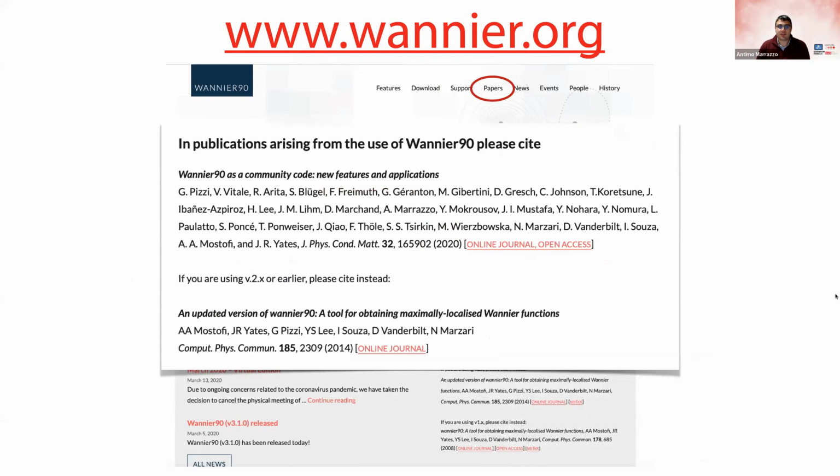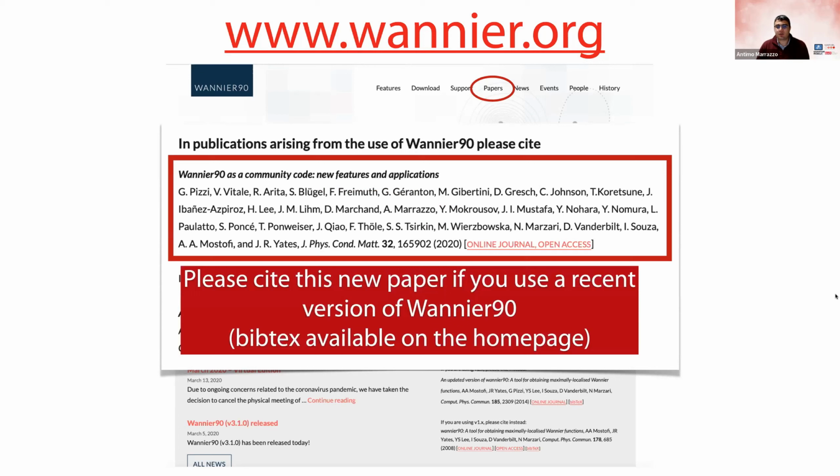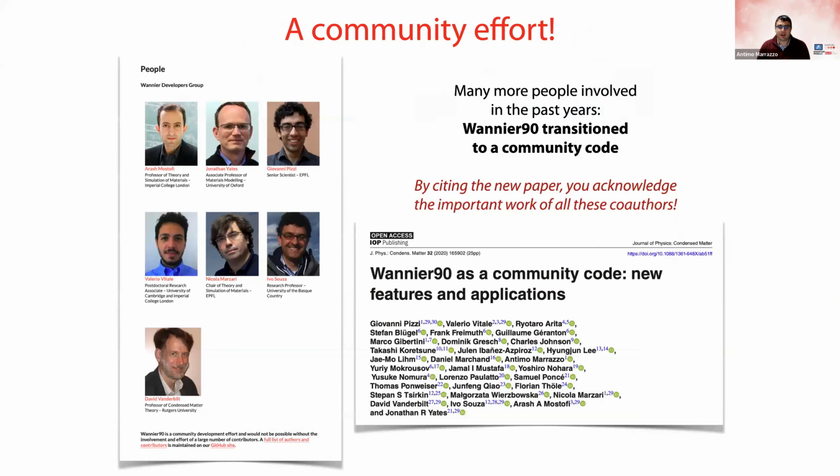And then, of course, there is also a reference publication that explains the methods that are implemented by Wannier90, all the features of the code, and how to use it. And it's important that you cite this also because it's a way to acknowledge all the work of the people developing the code. And as you see, there is actually a large number of people involved, and this is something that I want to stress, as Giovanni has already mentioned.